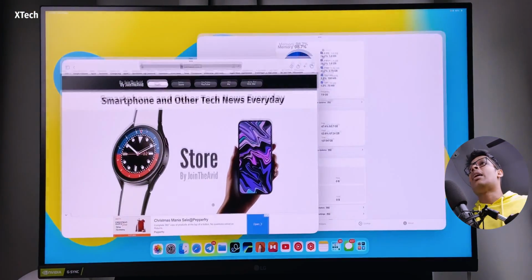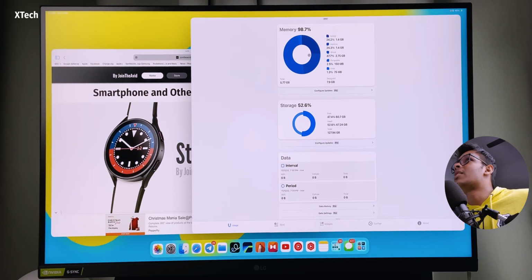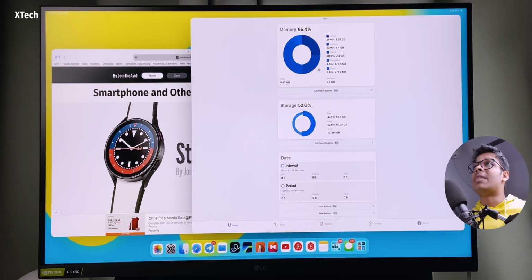Now, coming back to this one. This is where you can see how much memory is free. Only 200 MB is free, so I've already consumed everything. But does that mean I'm losing out on anything?